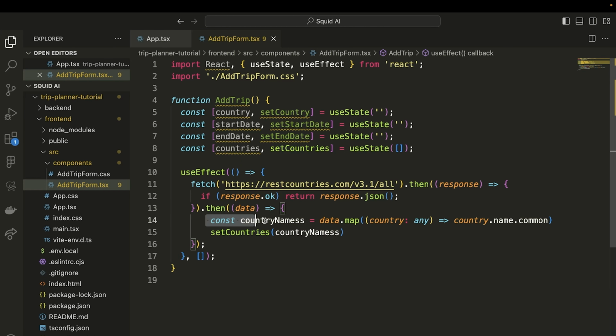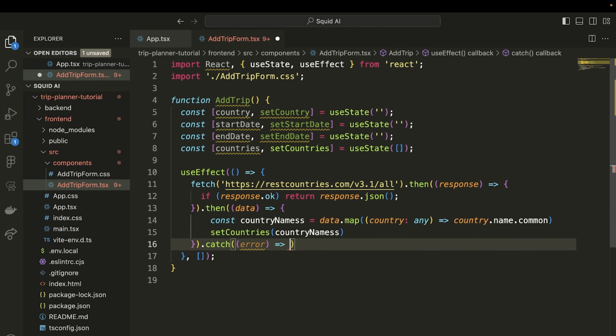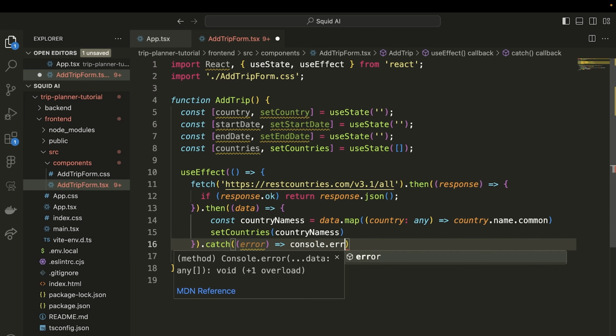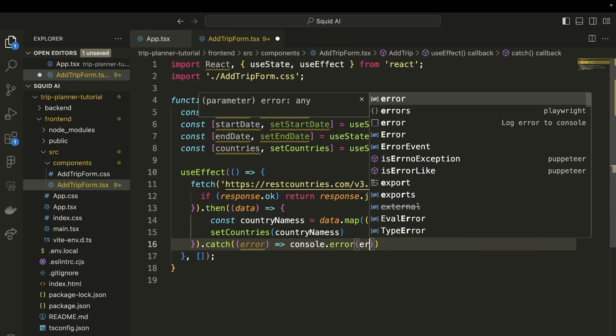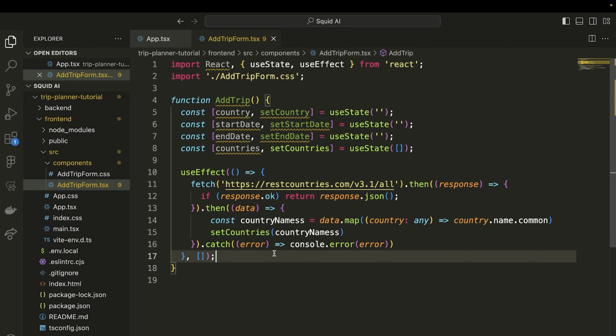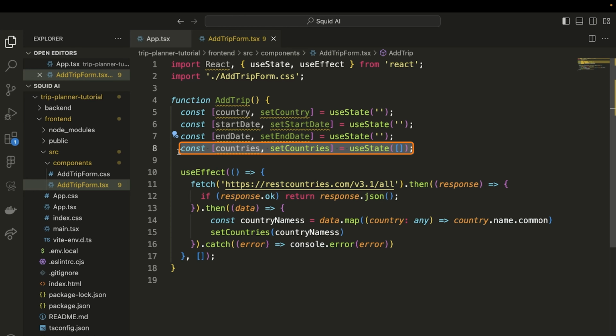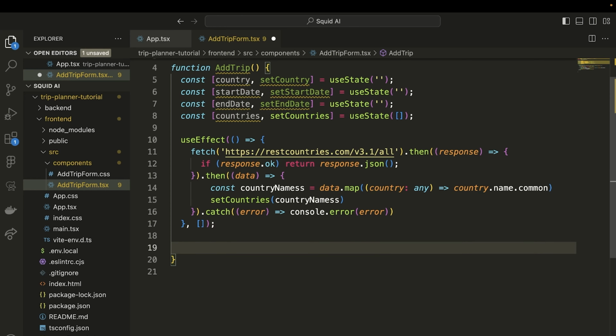Okay, so now we're retrieving the data from the API. Let's just add one more clause here in case there's an error. So we're going to have a .catch. We're going to have an error, and then we're just going to say console.error like that, and we'll just log whatever the error is so that we can see what that issue is. Okay, so at this point, once we render this component, what it's going to do immediately is go and fetch all of the countries, set that in the country state, and then we can use that in our form.